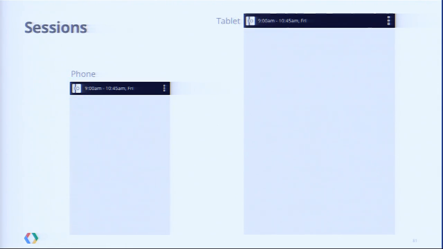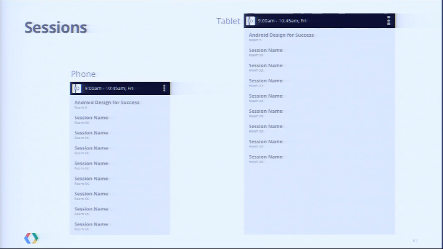Next, let's bring in the hero of the screen, which is the list of sessions in the time slot. Users will be able to touch one to get session details. Now, you can imagine that users will probably alternate a lot between viewing the list of sessions and reading session details. I call this pogo sticking, and on the tablet, because we have more space, we may be able to cut down on that pogo sticking.